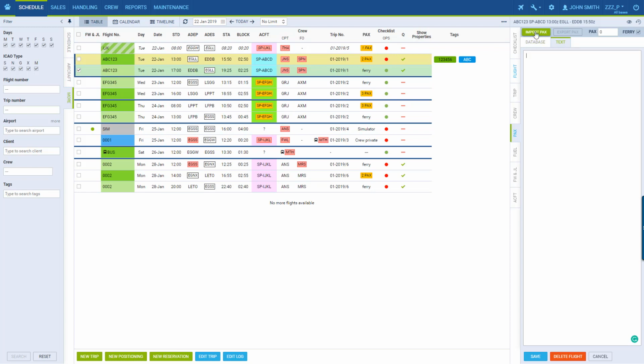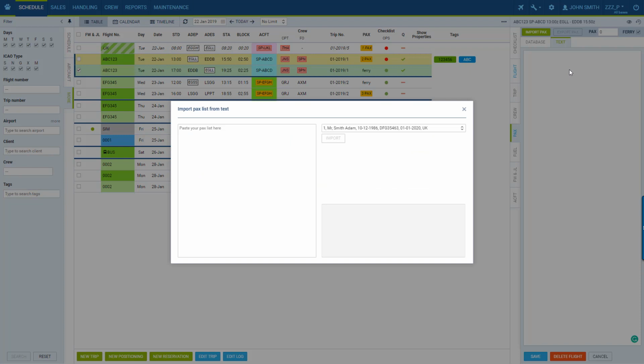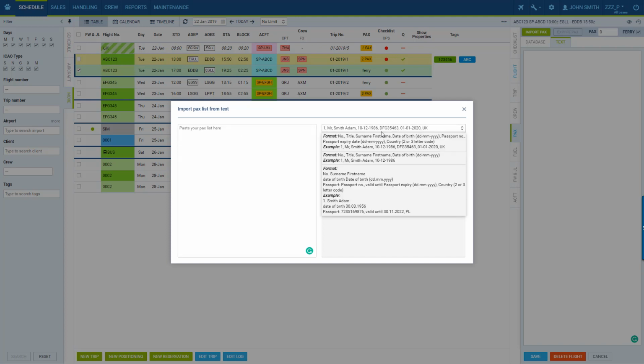It is also possible to import passengers from a different leg of the same trip if we have any, and that gives you the other leg of the same trip, or we can import from text. This option gives you a possibility to paste the packs list here. However, that list needs to be in a certain format. In here you have the available formats that will be accepted by the system.